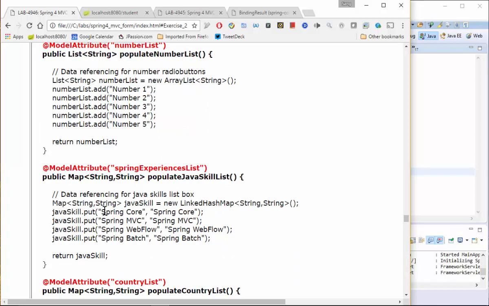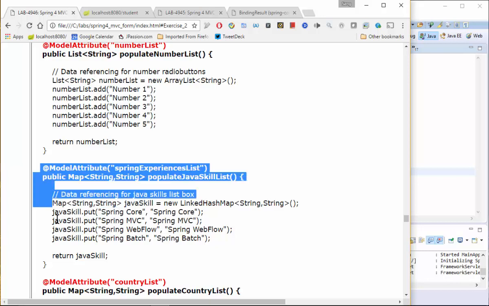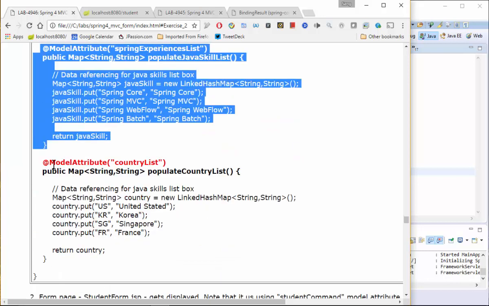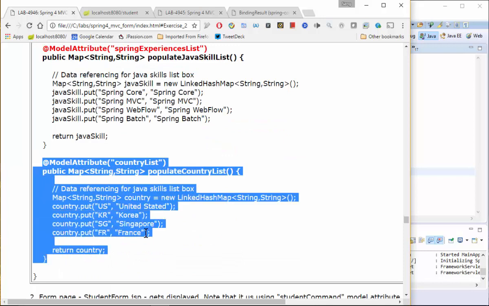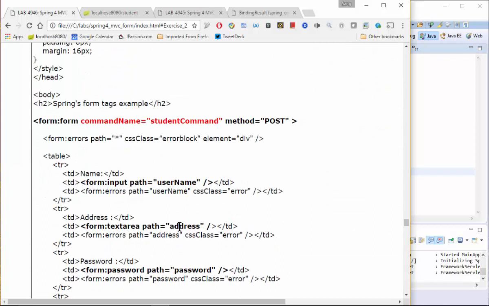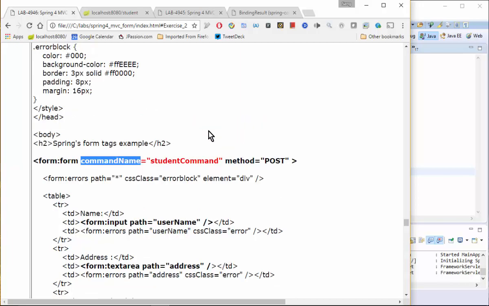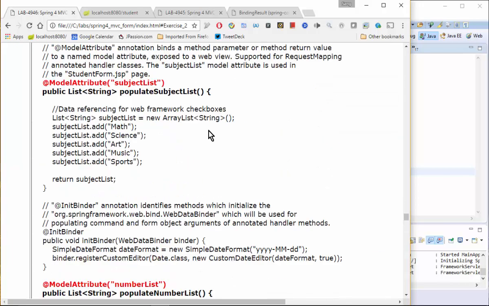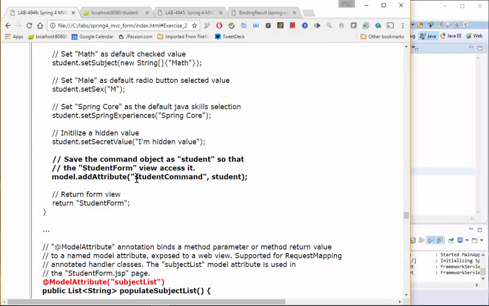So we have Spring Core, Spring MVC. This is a map object. And this one is creating the country list model attribute object. Basically we are using those things here. So form command name, student command. This is actually exercising command name. Here we are using student command. If you take a look at student command, we are using it.